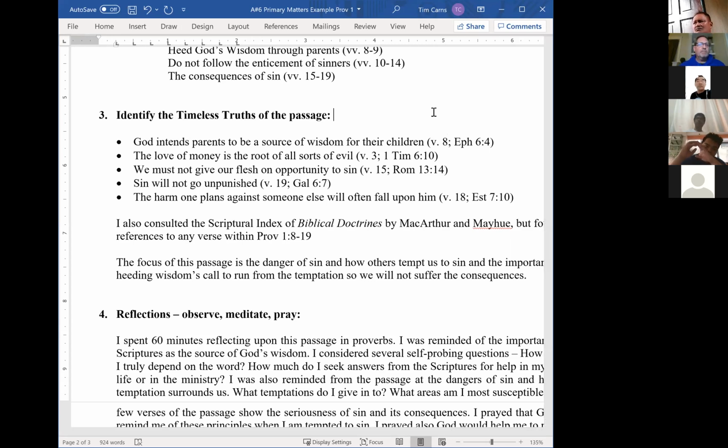All right, you don't have to do that, but I did that because I might use that in my sermon later. Sometimes I try to look for another passage or two that teaches that particular timeless truth that I noticed. Okay. And then secondly, in the passage it talks about the enticement, the riches that sinners will tempt you with. And so that reminded me of greed, the love of money, and what it leads to.